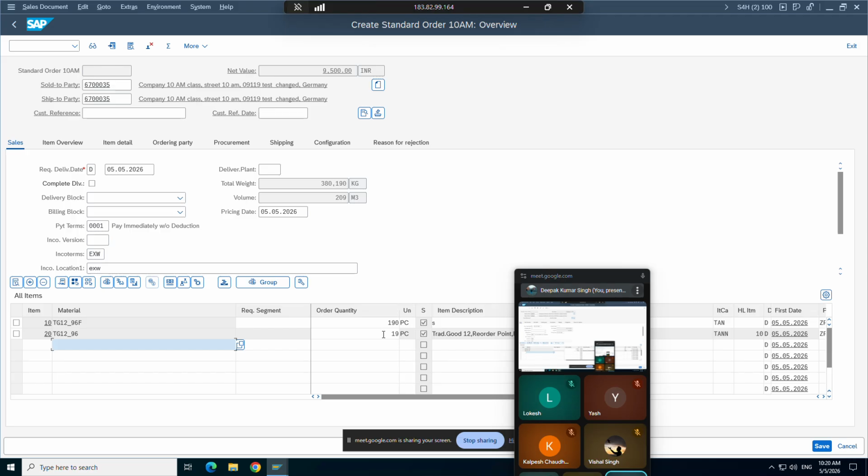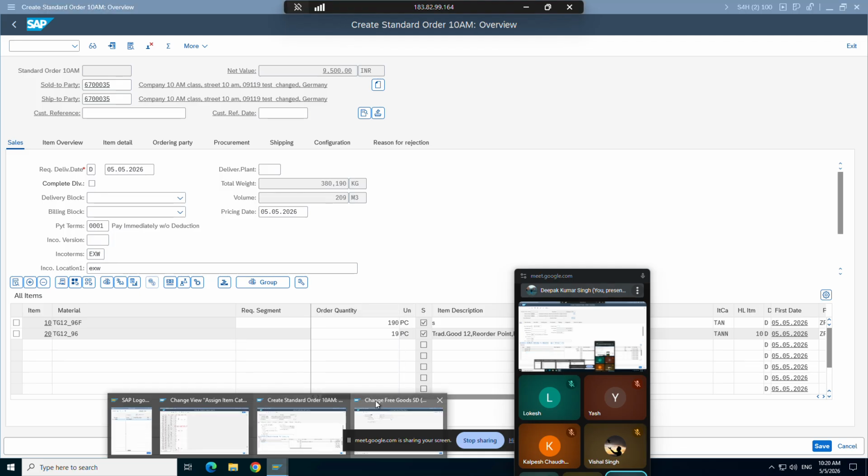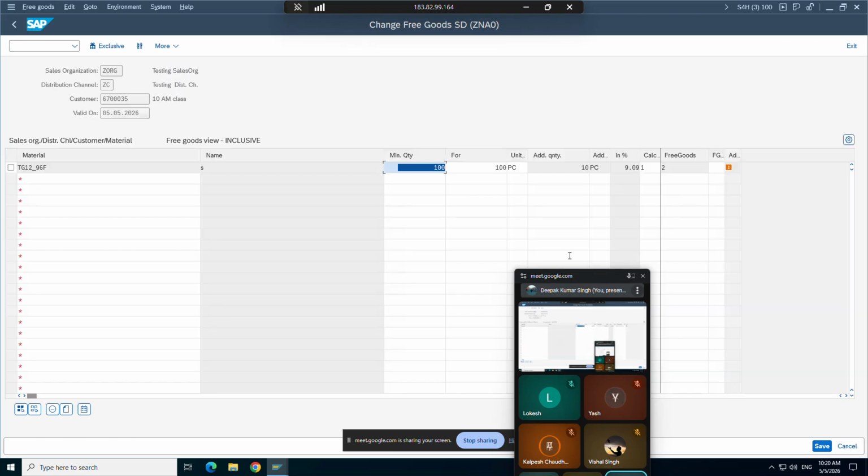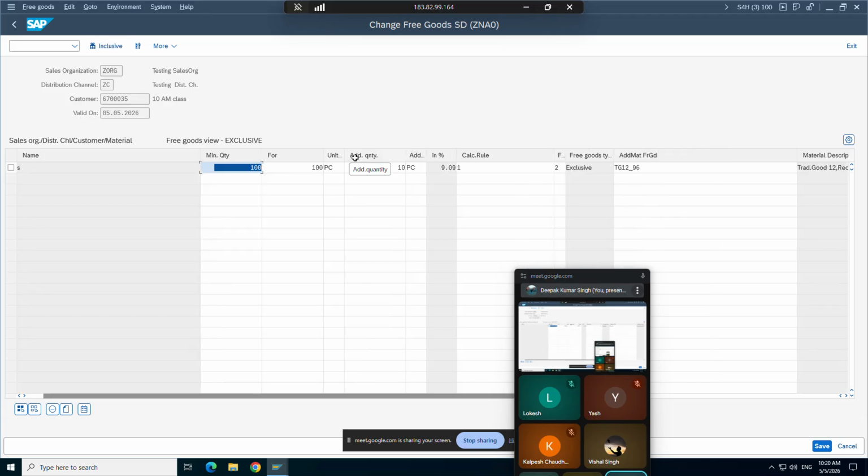See, it's giving me 19. What have I maintained in my system? For each 100 pieces, 10 pieces have to be free. That means for each 10, there is one free, basically. Proportional means for each 10 pieces, there is one piece free. That is the proportion.